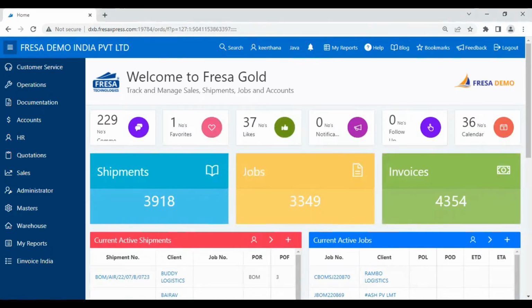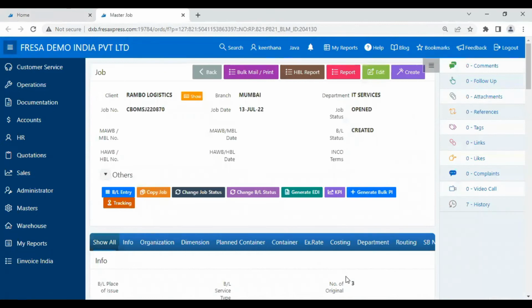Open the respective job or shipment. Now, we will be navigated to the job screen. Here we have to click on the edit button.